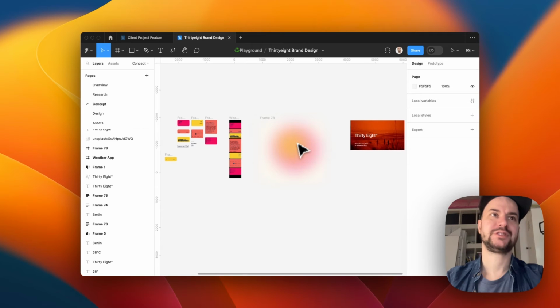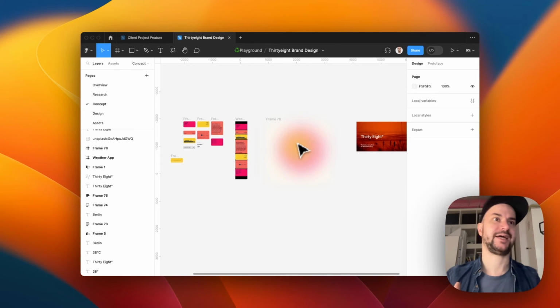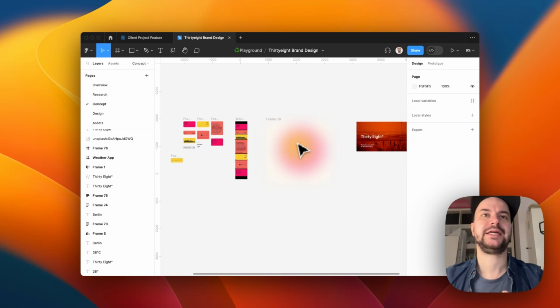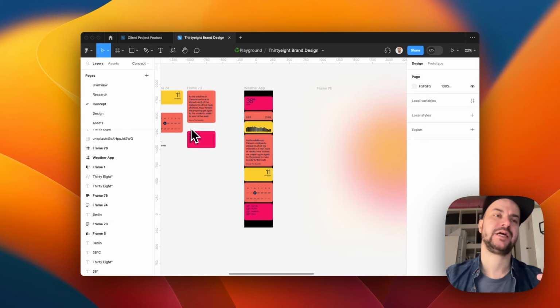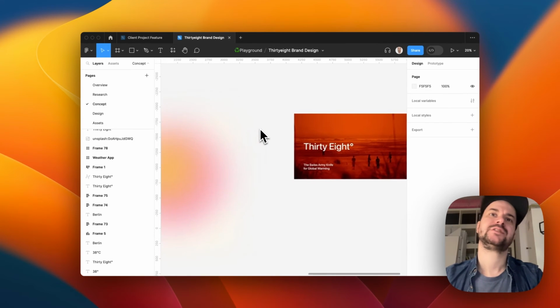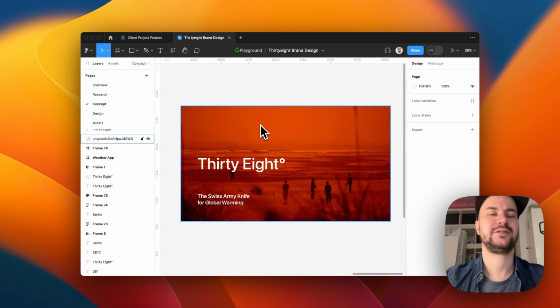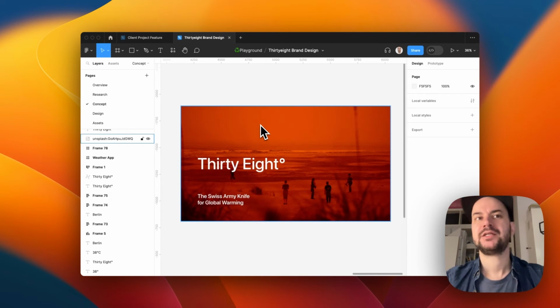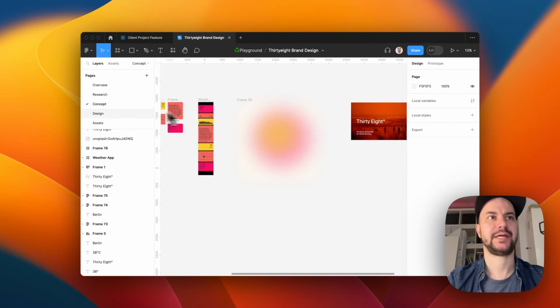Now, the importance of the concept page is that here we have a playground for all the different graphic assets, for all the different ideas that you want to explore without going into a proper design. So here we do have different ideas for interface elements that of course should be a part of this branding, but we also do have some space for conceptual artwork like this one here, the Swiss Army knife for global warming as an idea for a claim for 38. So this is something that you can explore here on the concepts page.